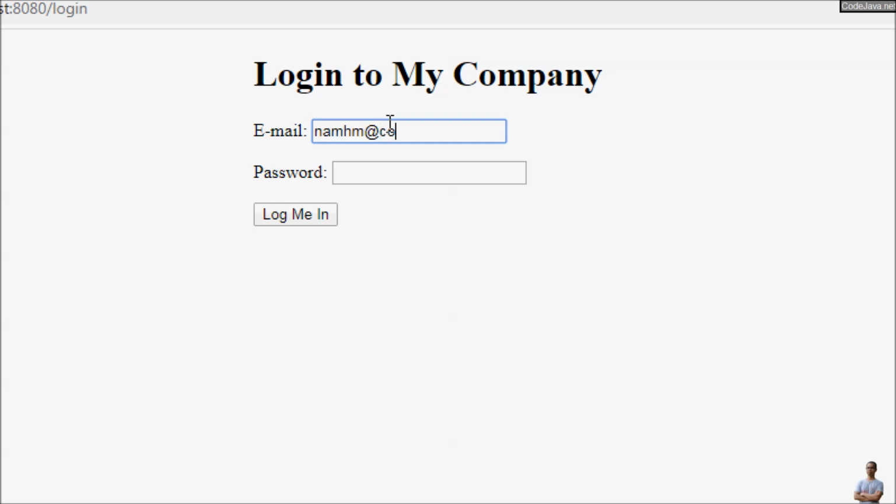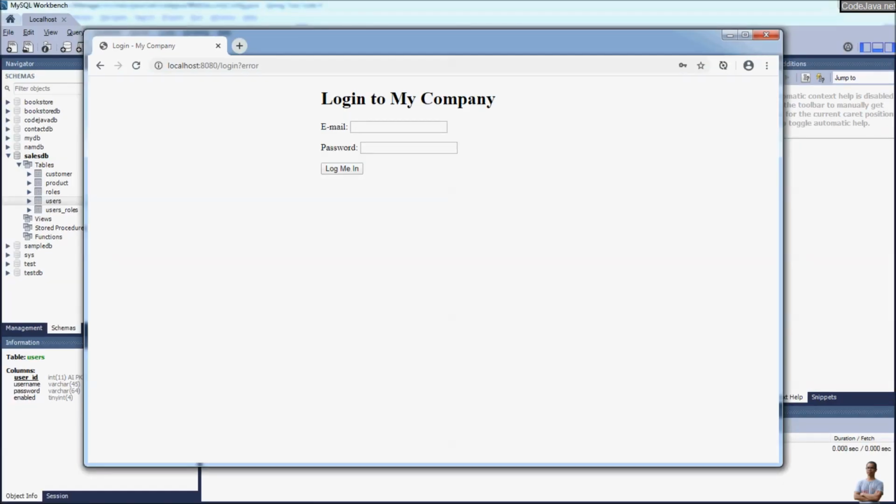Nam at codejava.net. Log me in. We got an error. Nam at codejava.net.